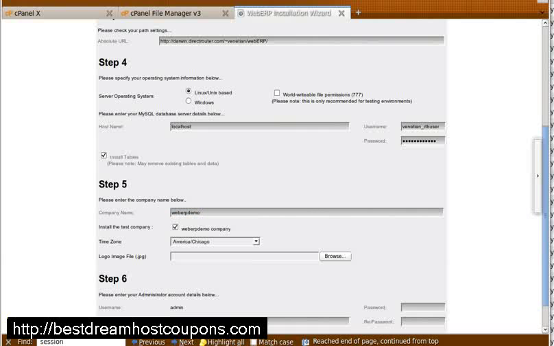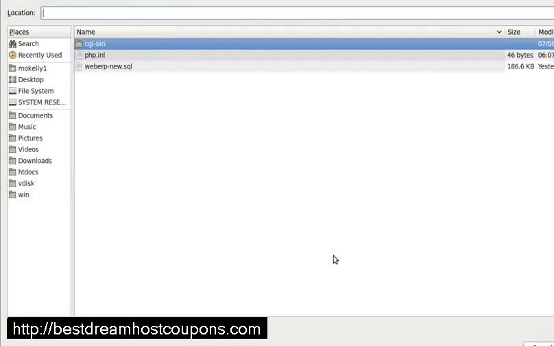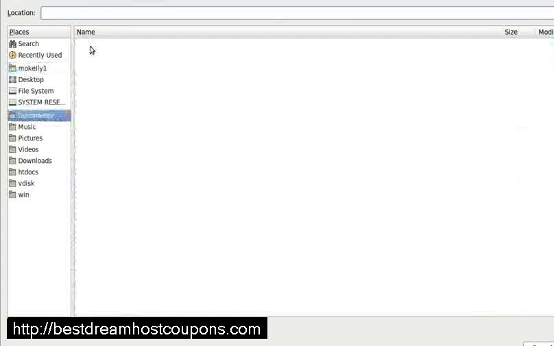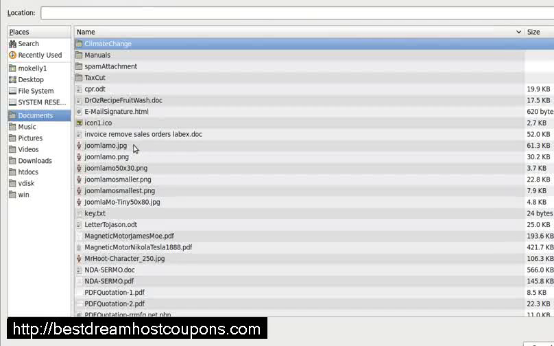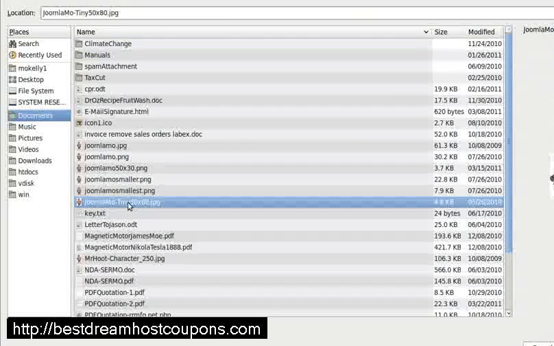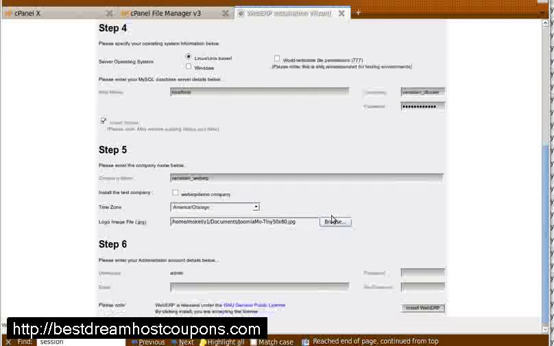Here we're going to put in the company name. You're supposed to use the database name. If you're on a hosted situation, you want to be sure you uncheck this. You will not get your database if this is checked. Now let's go find the logo file. And we need to put in an email address for the admin and a password for the admin.